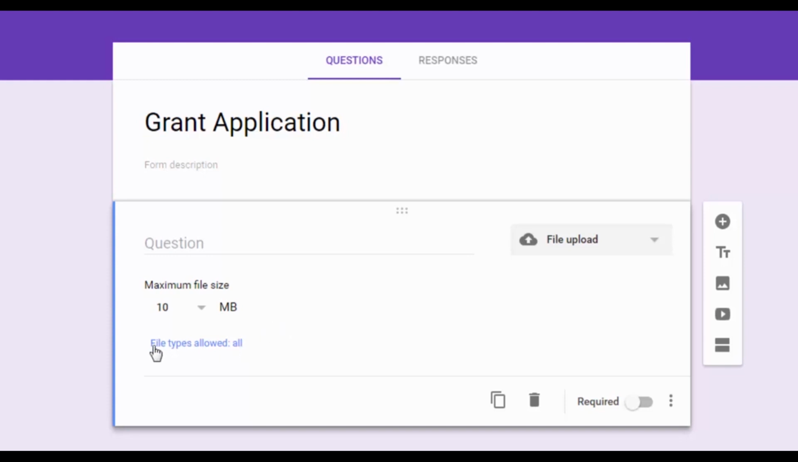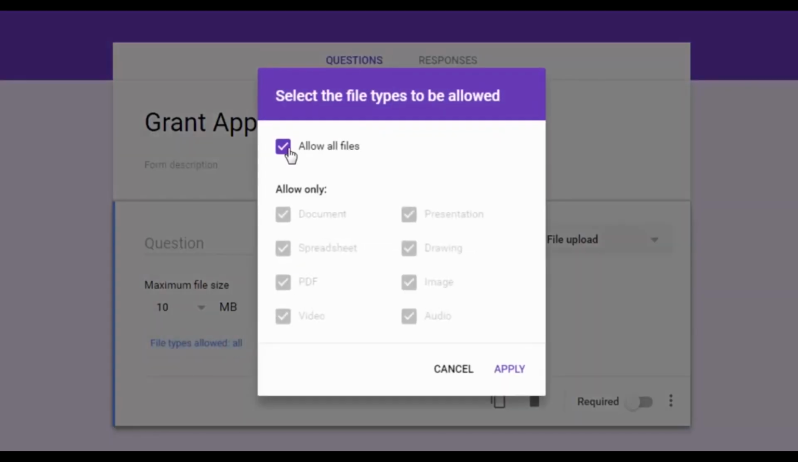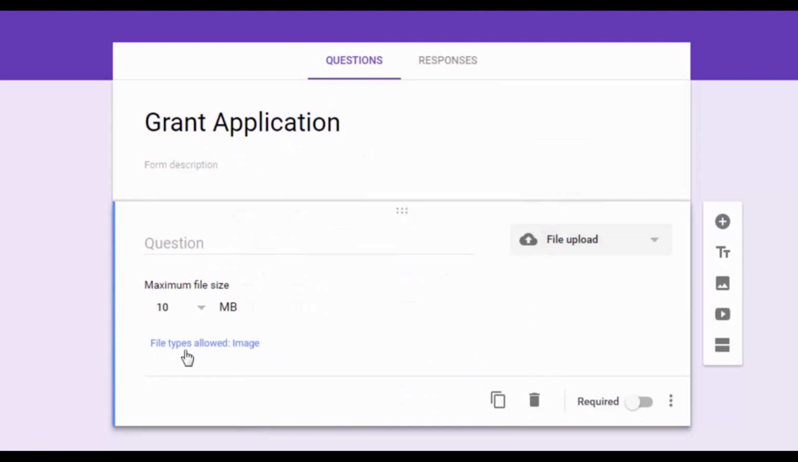Below this, you also see where it says file types allowed, and it's set to all. If, for instance, you had a journalism class and you wanted to make the file upload capability available so that students could submit photos for yearbook, then you could change this and uncheck allow all files, and then simply turn off everything except, in this case, images, and then hit apply. Of course it'll change that right here so that it says file types allowed image.